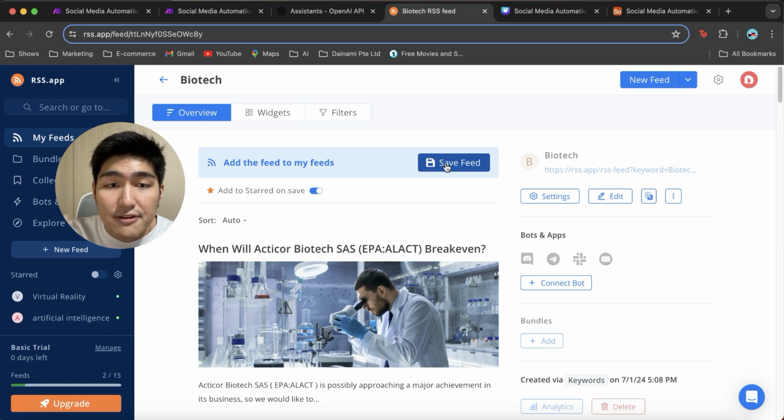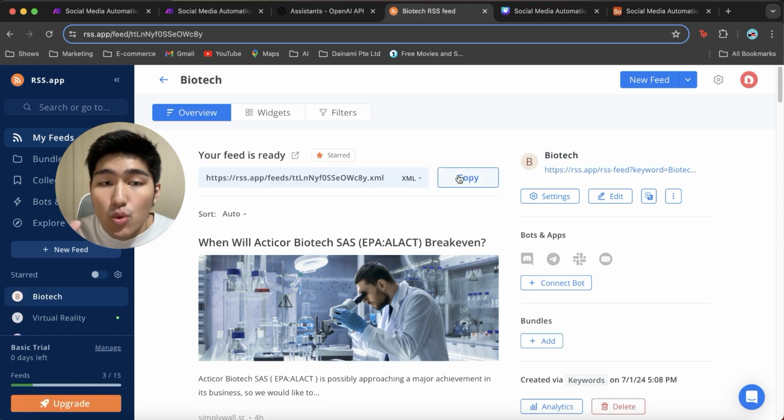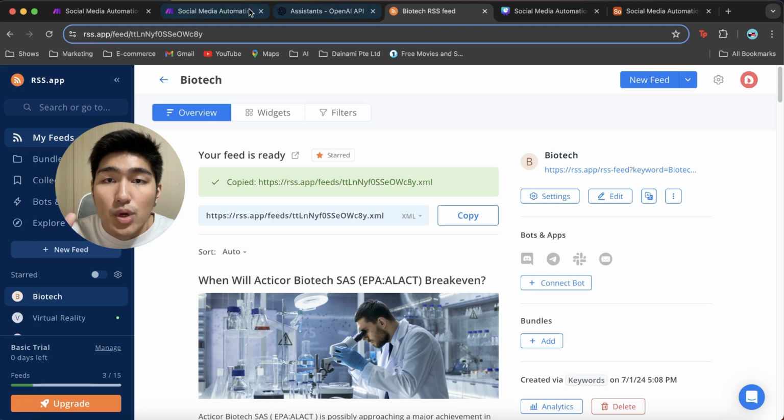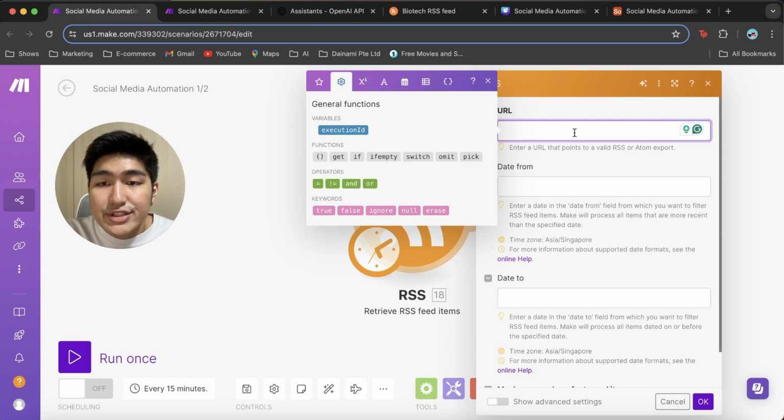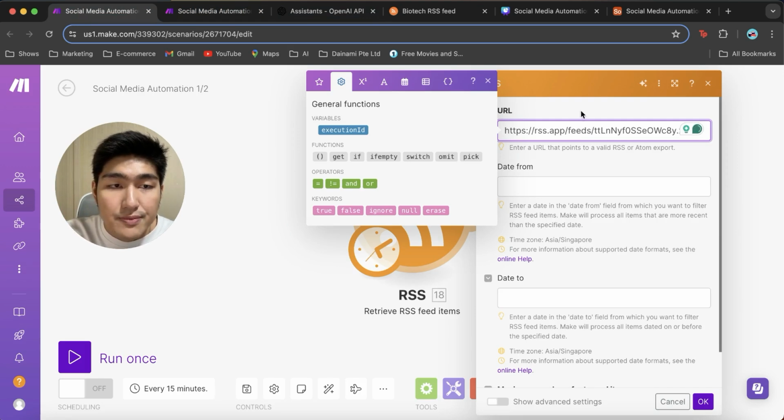We're gonna click Save Feed. Okay, once we have saved this feed, we're gonna copy this link, and this will be what we use to be able to create our automation. Right, copy this. We're gonna go back to social media automation 1 out of 1. We're going to key in the URL over here.